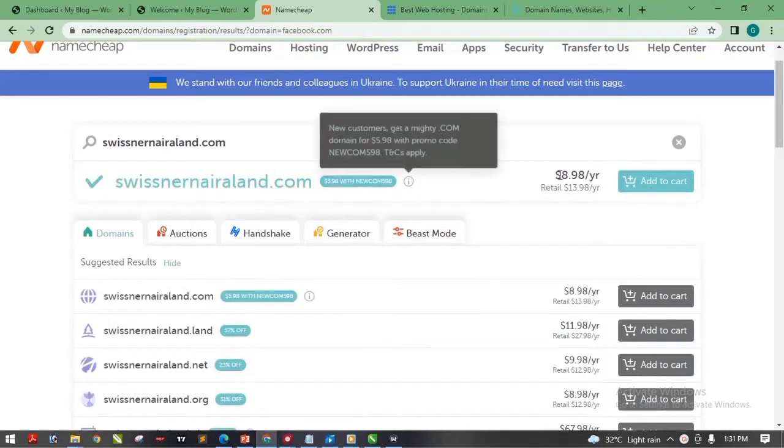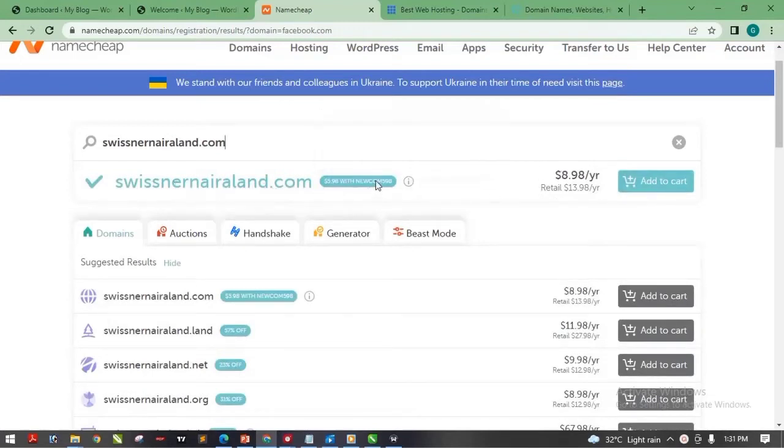Now when you see this, it means it is available. So that's when you will now see this button which says add to cart. If it's not available, you will not actually see this button which says add to cart. So now let's assume that this is the name our client gives us.